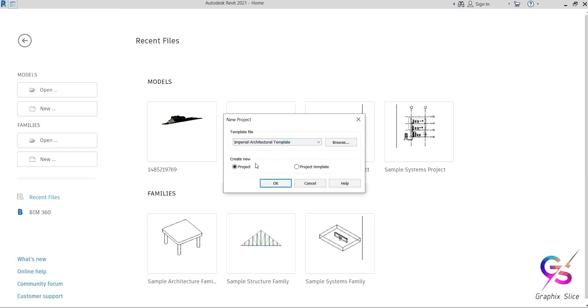Since I'm going to prepare a project here, I'm selecting Create New Project. If I select Project Template, we can prepare our own customized template, so that every time there is no need to prepare a template. For that, you can prepare your own customized templates. First we will use the imperial architectural template directly.